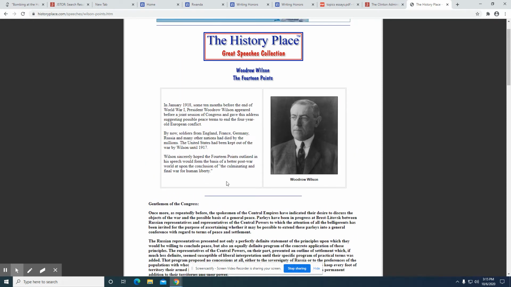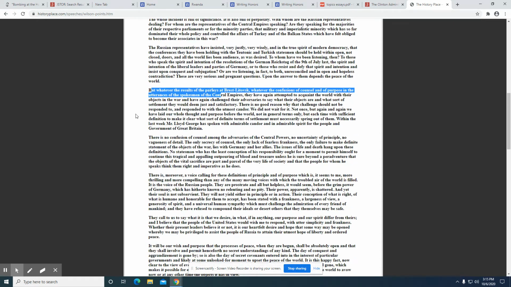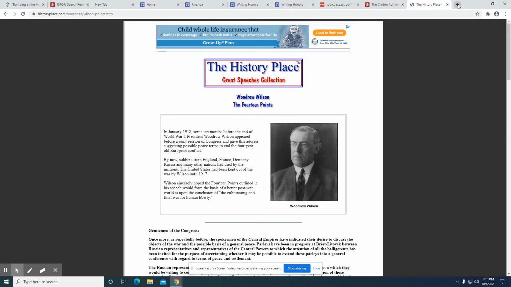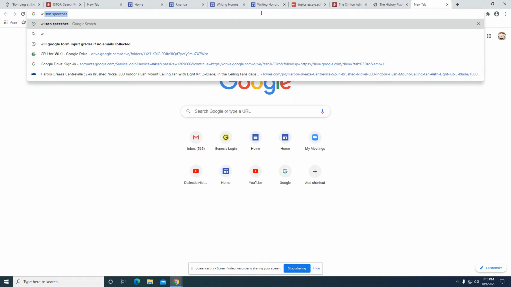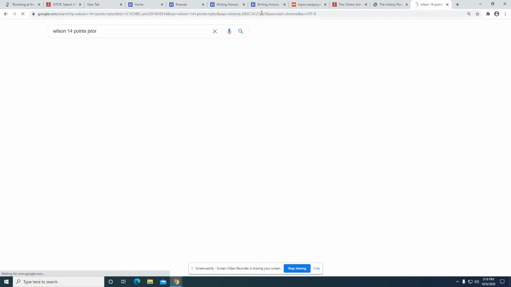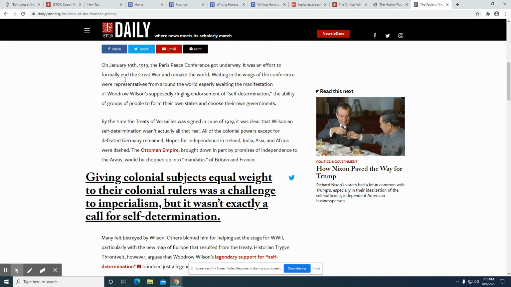You would say, according to Wilson's 14-point speech, dated whatever the date is here, and then maybe this is the section that you cite. As a primary document, what I would then say is, whatever you're arguing in your thesis, the focal point of your paper, find me a JSTOR source. So let's go to Wilson 14 points JSTOR. "The Fable of the 14 Points."